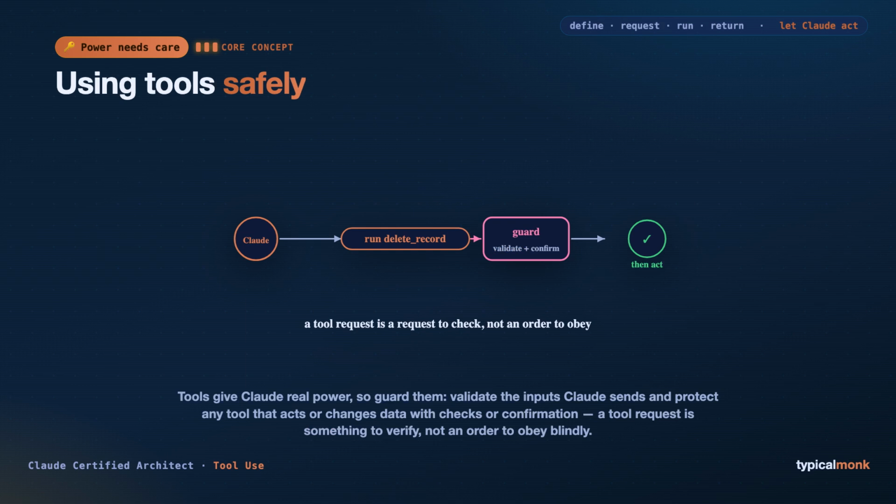So the takeaway: use tools safely with three habits. Write clear, accurate descriptions, since they control when Claude uses a tool. Validate inputs, and add real safeguards to any tool that acts or changes data, rather than blindly executing Claude's requests. And return tool errors to Claude so it can adapt, granting powerful capabilities while keeping control.